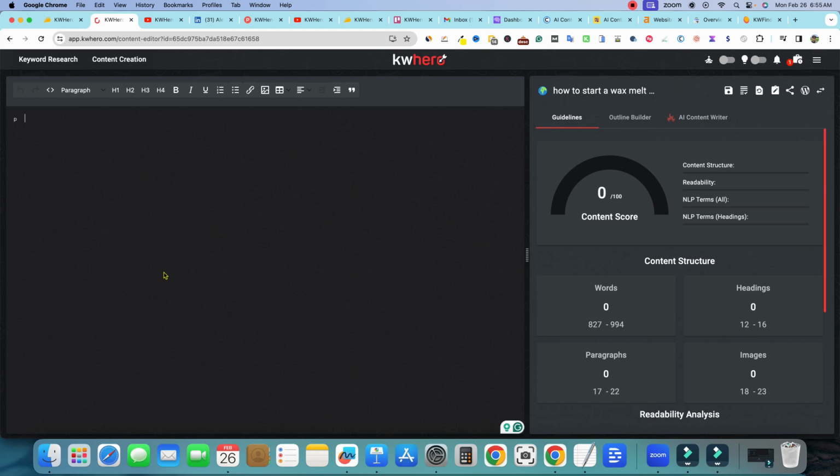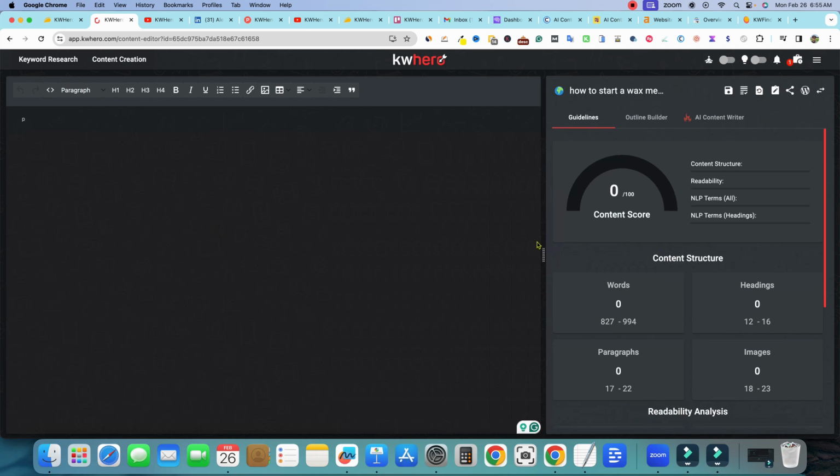Obviously this is not as loaded and developed as NeuronWriter, and I wouldn't say it would be, but they will obviously be adding to this, and it looks like you can make adjustments to how you want this to look. That's kind of cool. I like that. And this is where you would paste your content in right here. But we know that we only need a 1,000-word article right over here. We only need 12 to 16 headings, paragraphs, images. So I'm going to aim for like a 2,000-word article right over here.